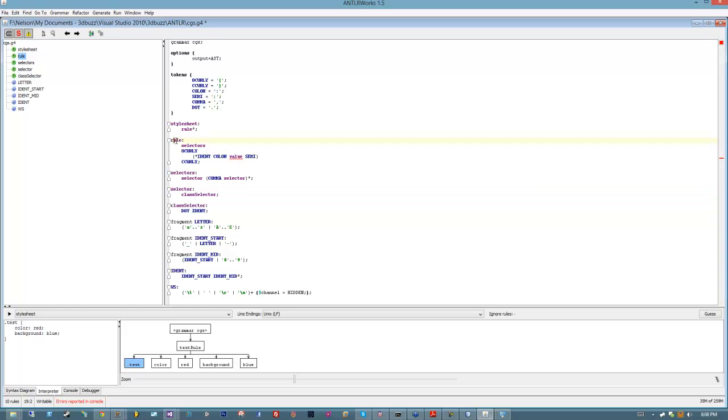So now we have our rules. A rule is selectors followed by an open curly followed by properties. Selectors is one to many different selectors delineated by commas, and then a selector is just a class selector for now. We'll add different kinds of selectors later. And a class selector is a dot followed by an identifier.